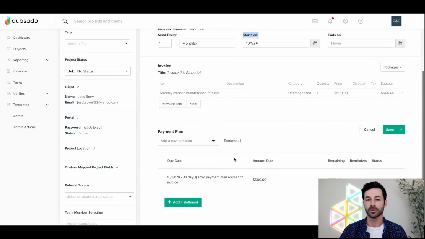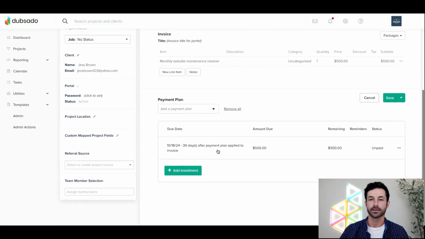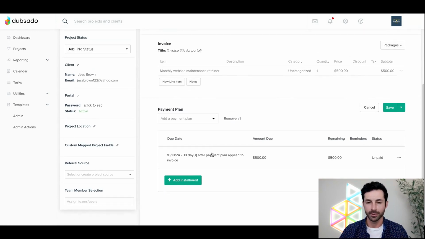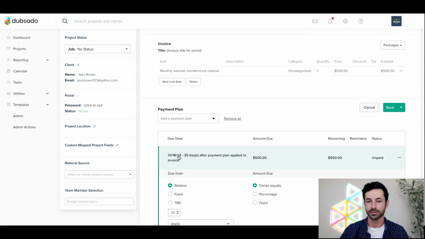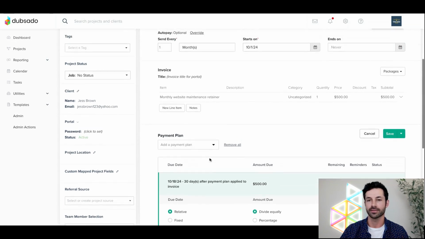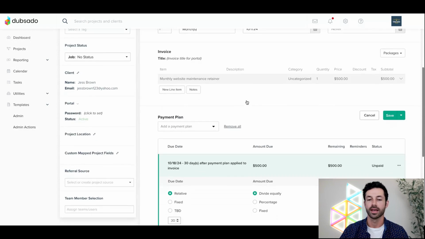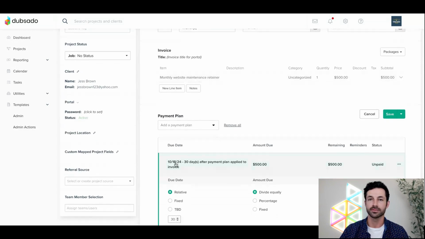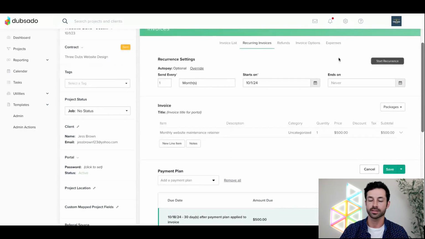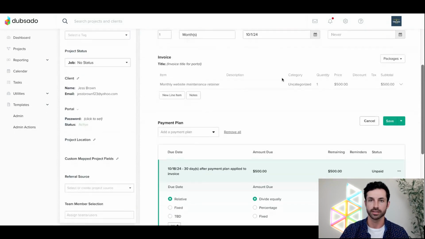Now there is one thing I want to point out to y'all in case somebody who's got eagle eyes is seeing it here. You can see that I set this due date up to be, not today or not on the 1st, right? There's a tiny little bug that's been around for a little bit that's essentially just a visual error. 30 days after the payment plan applied to the invoice is not the 18th. 30 days after the invoice has been created and the payment plan applied would be the 31st. So don't let this throw you off. It's just a visual error. Once you start the recurrence, the due dates will actually be correct and showing correct on your invoice. Don't let that panic you.